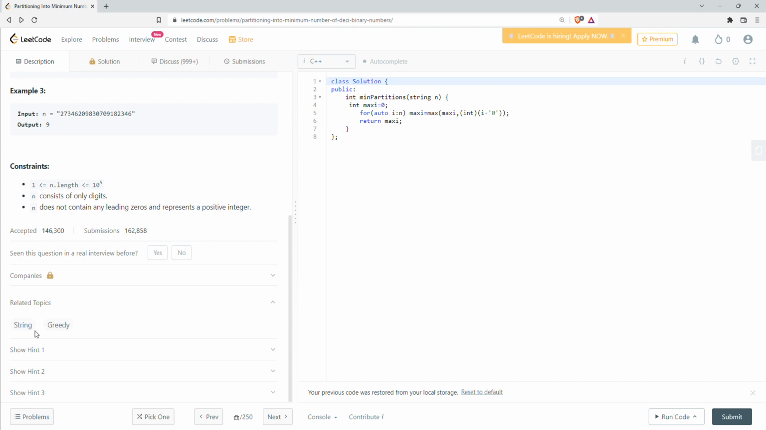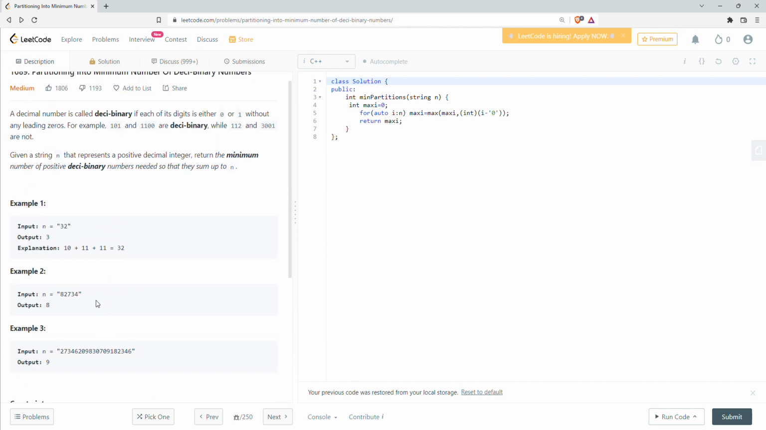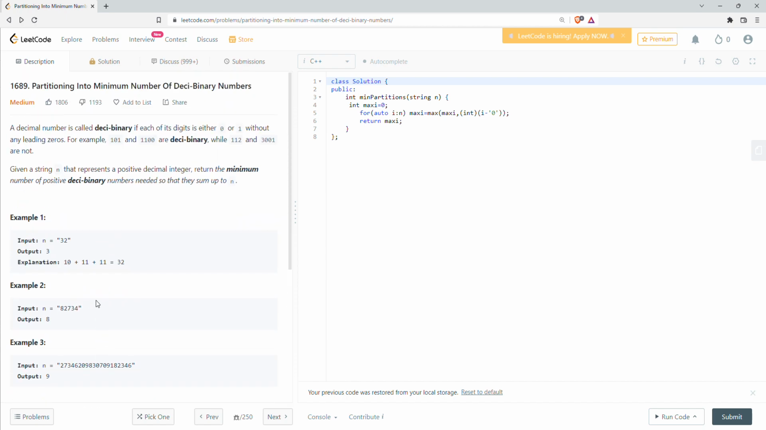I'm going to use greedy, but this is quite an easy problem. It has been marked as a medium level question in LeetCode, but it's quite an easy question. We will have a good approach while solving this question, and we'll solve it in a very easy way.